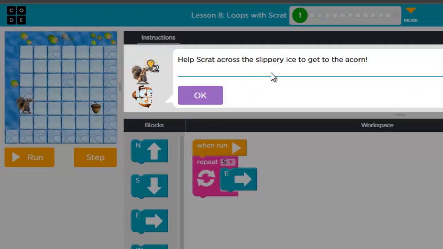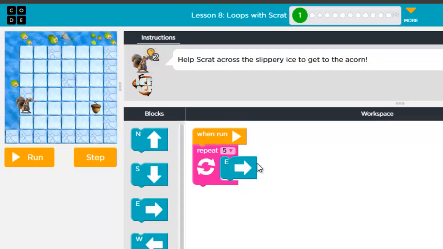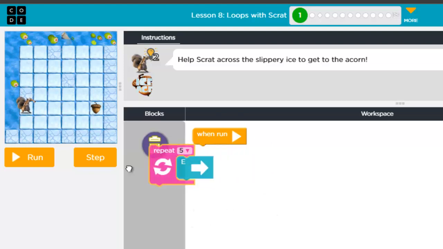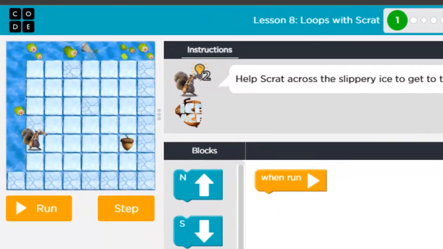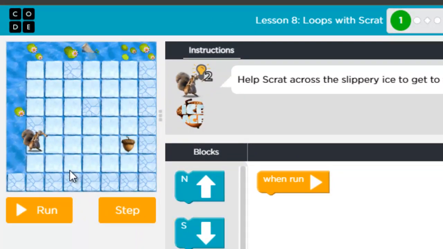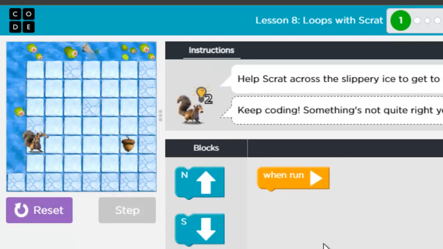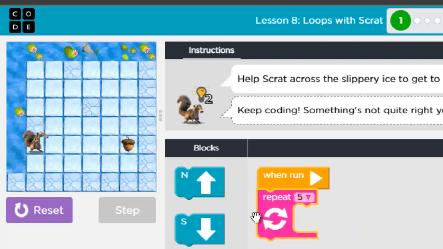Now help Scrat across the slippery ice to get the icon. Today we are going to learn loops so that we can repeat the instruction again. Look here at how to use the loops. Loops will help you to repeat the same instruction again and again. First of all, you need to move this one. Click on run. No, it will not run because in the workspace there is no instruction written over here. So what will I do? I will put this block over here, repeat 5 times.